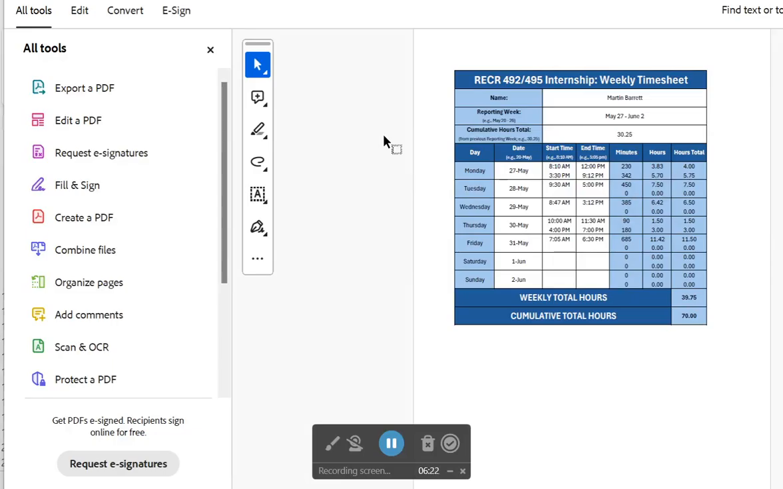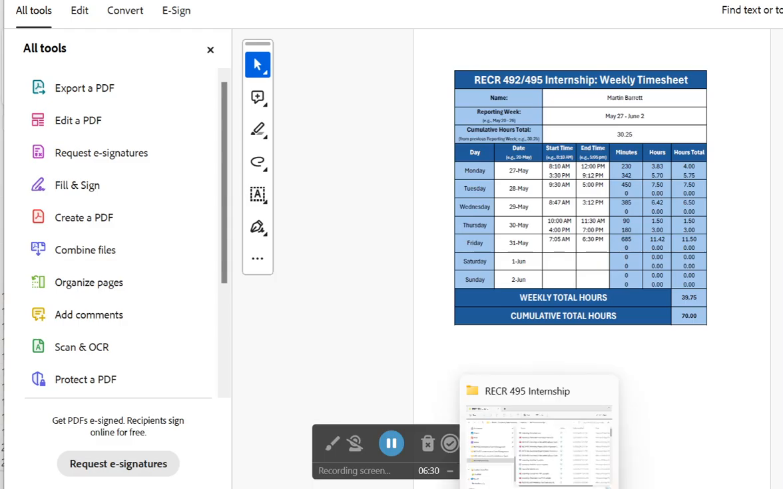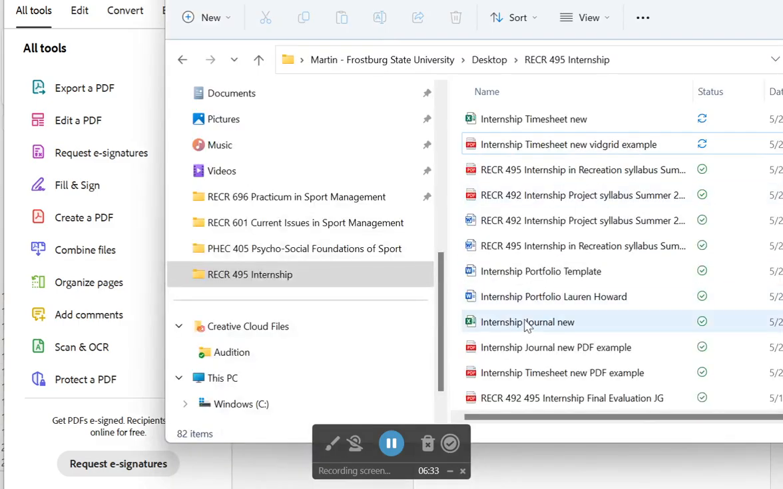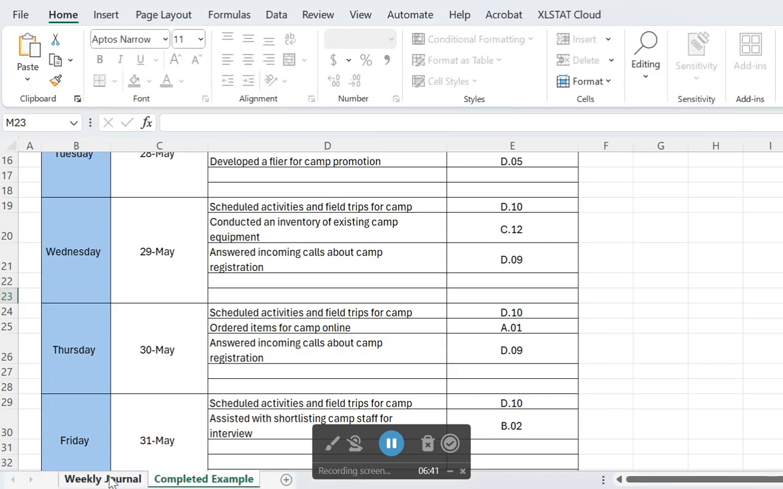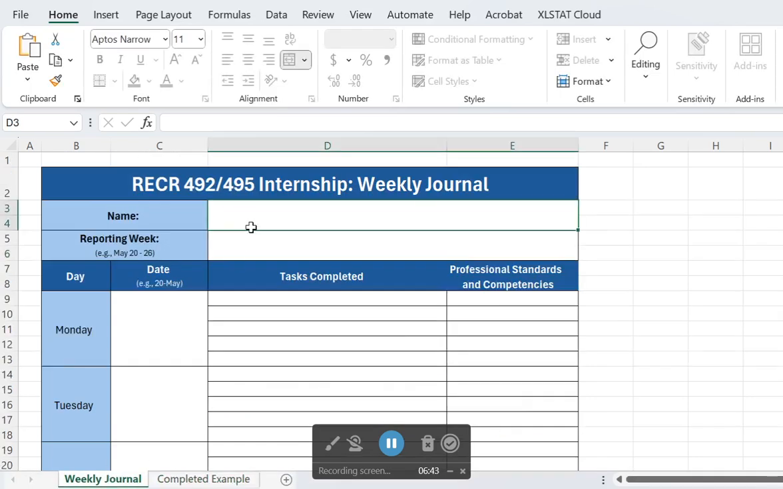Now, in addition to the timesheet, you need to complete the journal. What I've done is I've created another template for that, so let me find it. Internship journal new. This is the template. Just give me a moment. Here we go, here's the blank example.